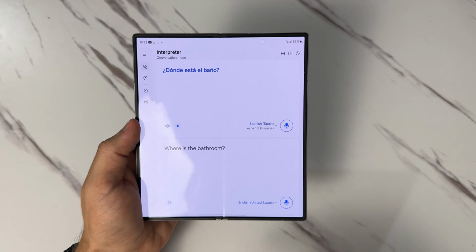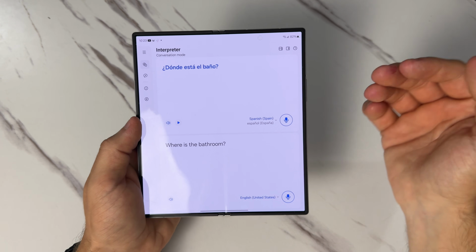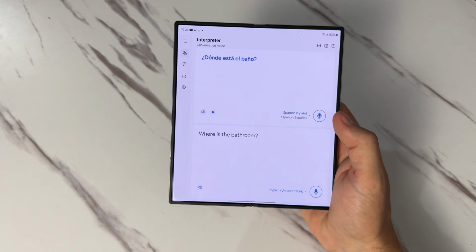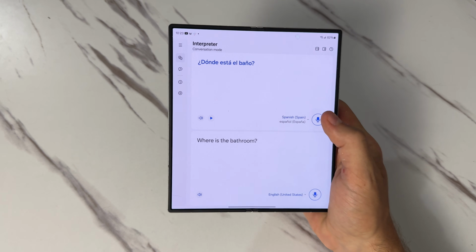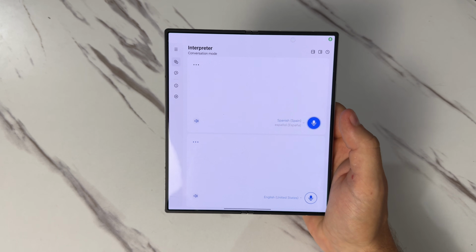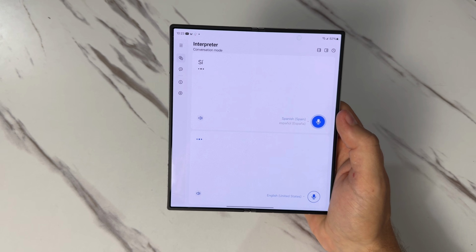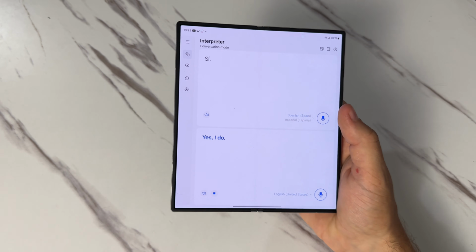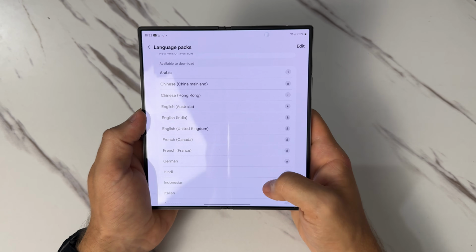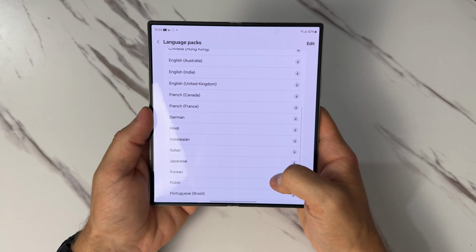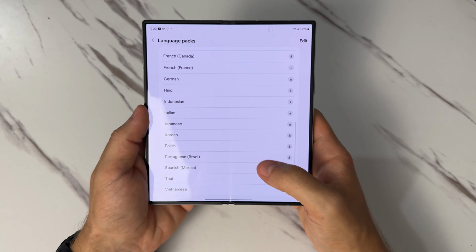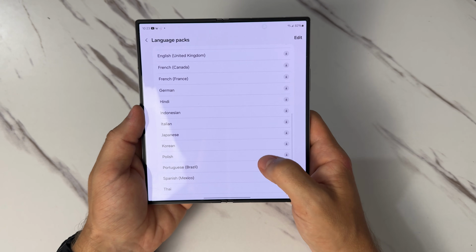So there we go, it replied back. And obviously if the other person speaks Spanish, you'll see the translation here. I don't speak Spanish, but I'll try my best. Sí. Yes, I do. Sweet. Now in terms of languages, you do have quite a bit to play around with. So, feel free to download them and then you can use them even offline.